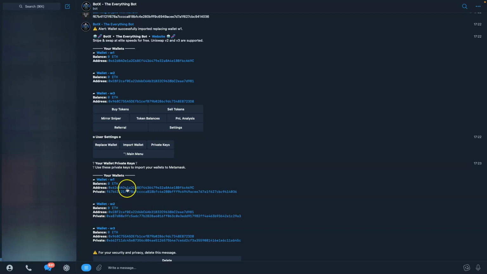We now have the 2 wallets, the A69C and the D981, both available to us on MetaMask and on the bot. When you add funds into these wallets it will then reflect on both sides. So in the Telegram bot, you'll see the funds appear where it says balance, and they'll also appear on the MetaMask.